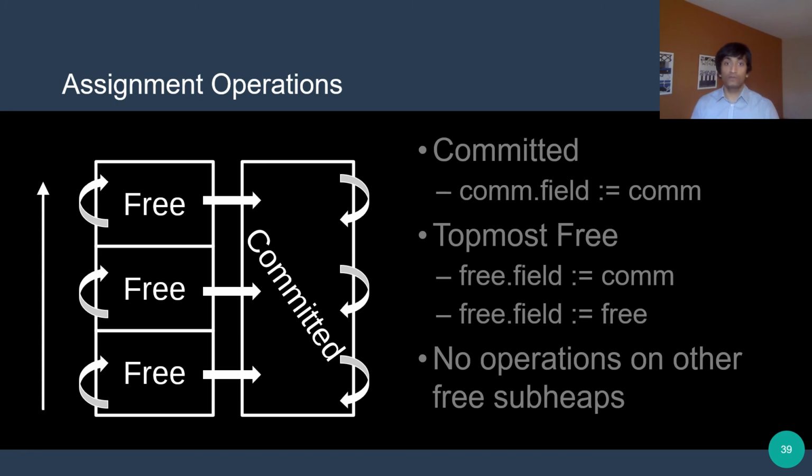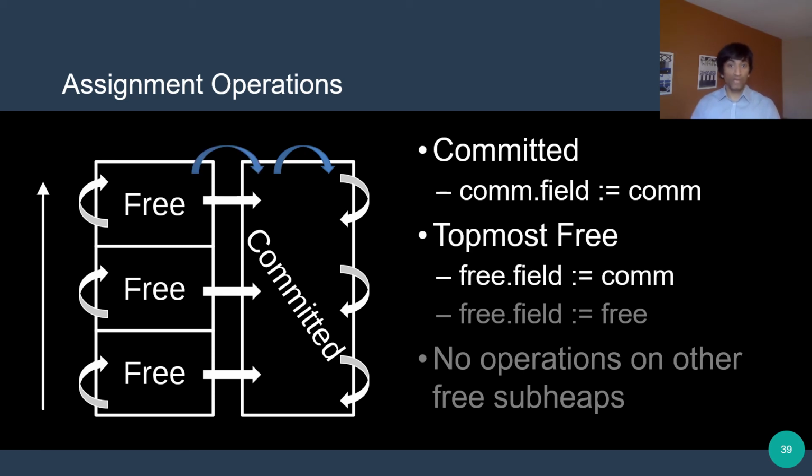We allow the following assignment operations. We can make a committed object point to another committed object. For objects in the topmost free subheap, we can make them point to either committed objects or to objects in the same free subheap. No operations are allowed on other free subheaps. So to make assignments on another free subheap, we have to promote free subheaps on top of it.